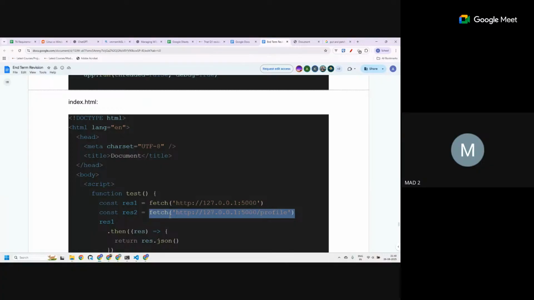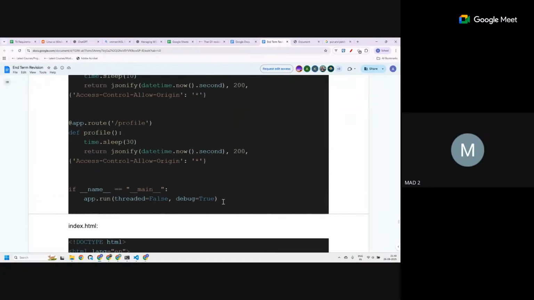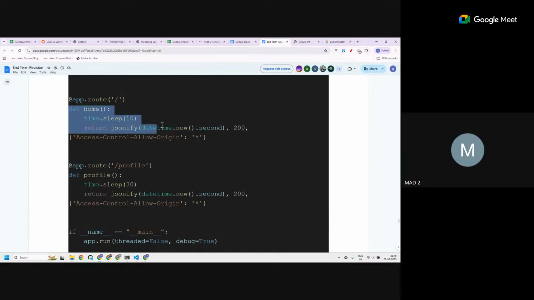That is the beauty of asynchronous code. You don't have to wait for the response to come back. You can send multiple requests. But is the application able to handle two requests at a time? No, because we set threaded equal to false. Since threaded is false, it can only handle one request at a time. So only when this request completes will it respond to the second request, right?